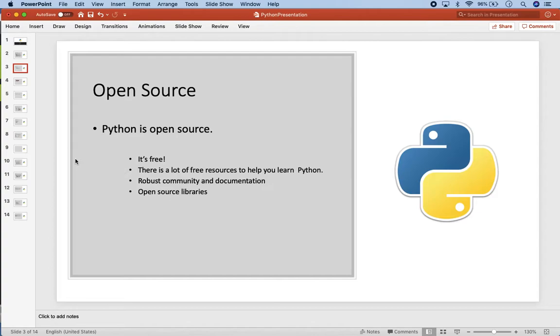And there's a lot of free resources to help you learn Python. There's a robust community and documentation, which you can find on the python.org website, as well as a lot of open source libraries that you can find in places like anaconda.com, GitHub, or python.org also.